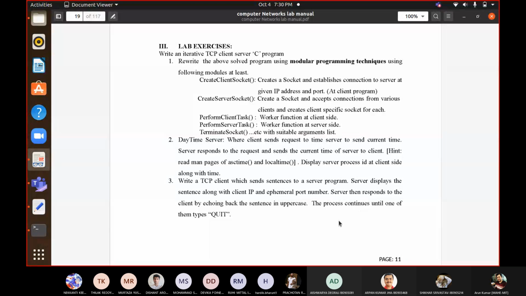So first, make the same program for a daytime server. The client will ask for a time, and the server will respond back with the current date and time, which you have to display at the client side. Can you do it? Any question?